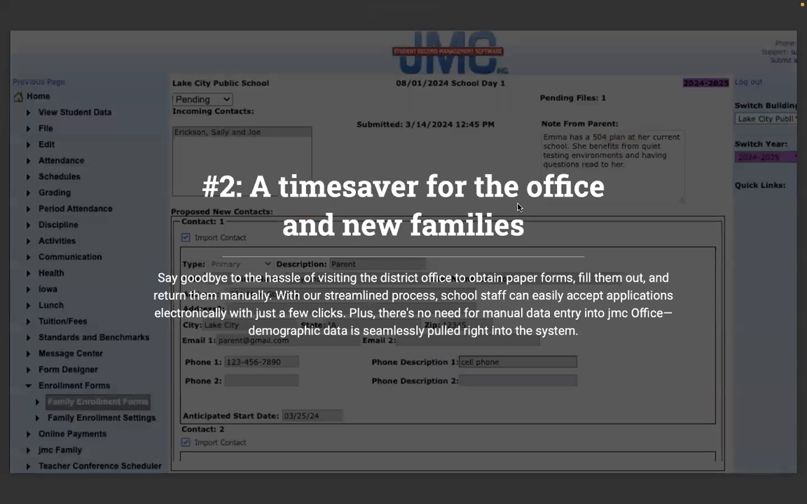Number 2, it's a time saver for the office and new families. Instead of the hassle of visiting the district office to obtain paper forms, families can fill them out and return them manually. But with our streamlined process, school staff can easily accept applications electronically with just a few clicks. Plus, there's no need for manual data entry into JMC Office, and demographic data is seamlessly pulled right into the system.